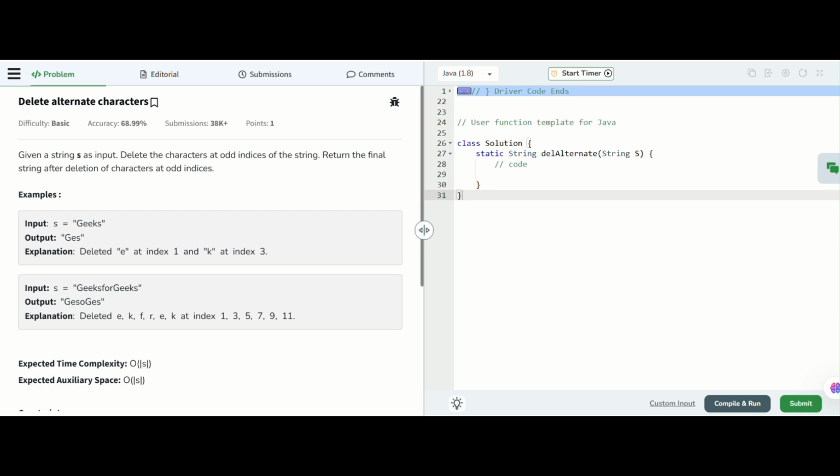Given a string s as an input, you have to delete the characters at odd indices of the string. You already know that a string in Java starts with index 0, then 1, then 2, then 3, like this. We need to delete the odd indices, like position number 1 and position number 3.